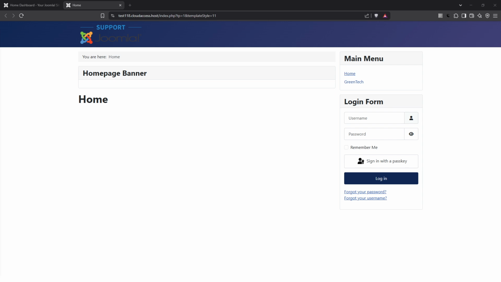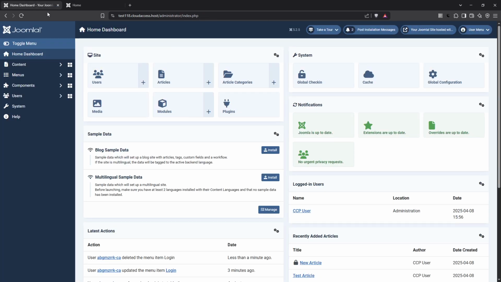Let's start by logging into your Joomla administrator panel. This is your home base where you'll control all the settings for your Joomla site. Once you're logged in, you'll want to navigate over to the menus section on the top menu bar. Here, click on main menu.